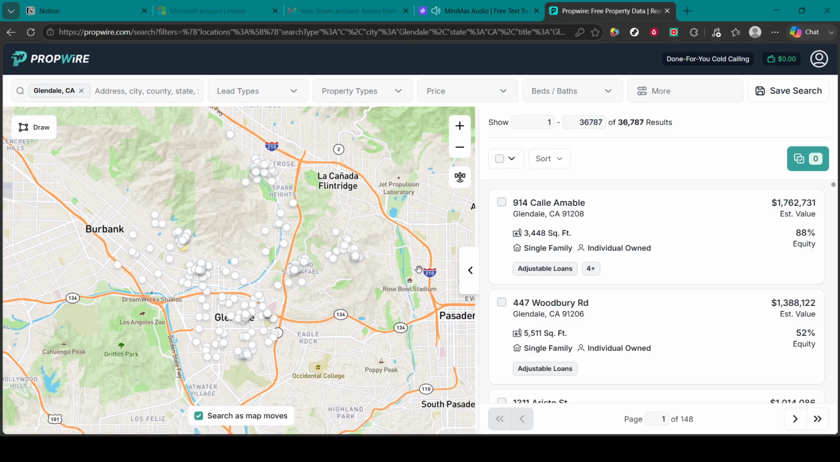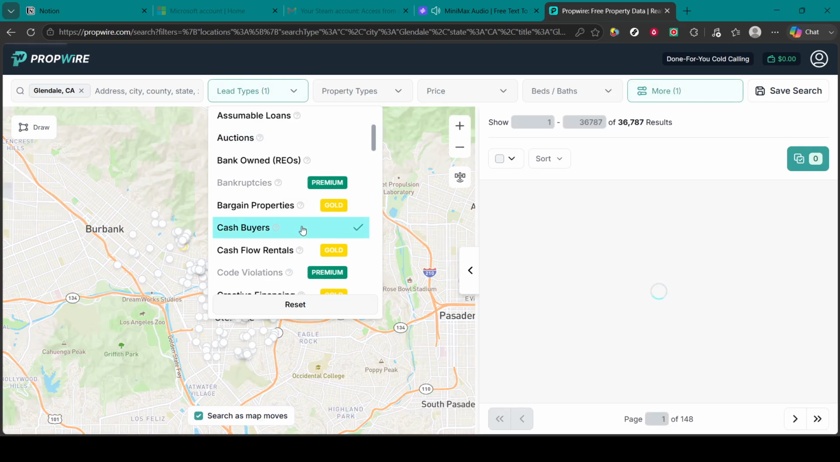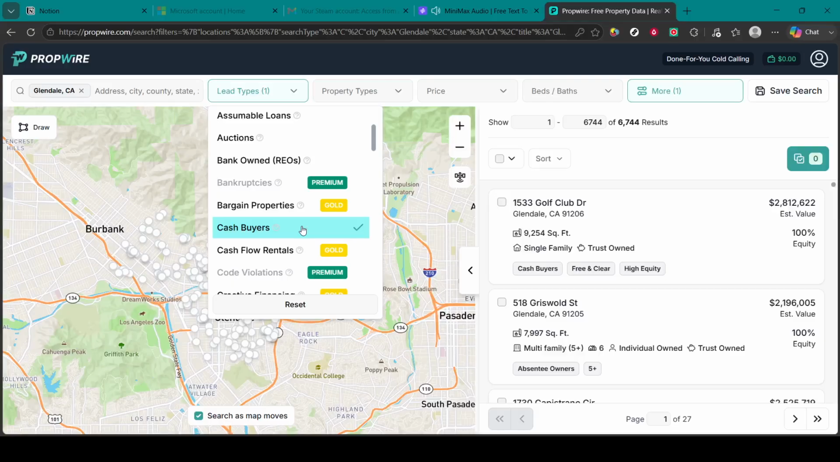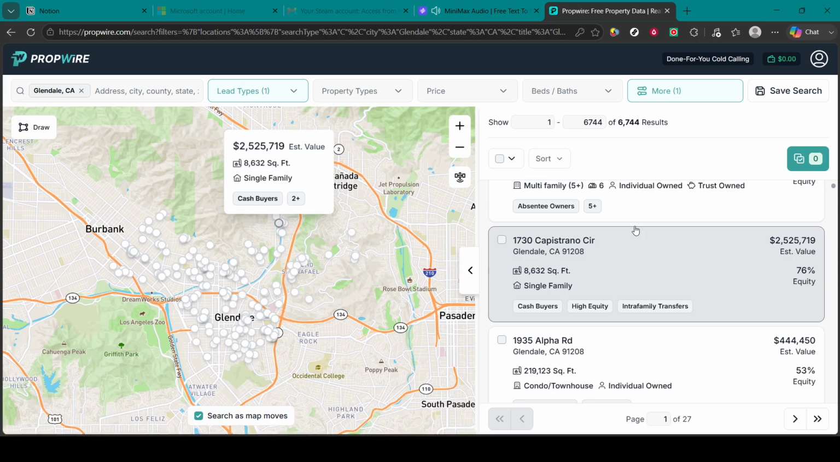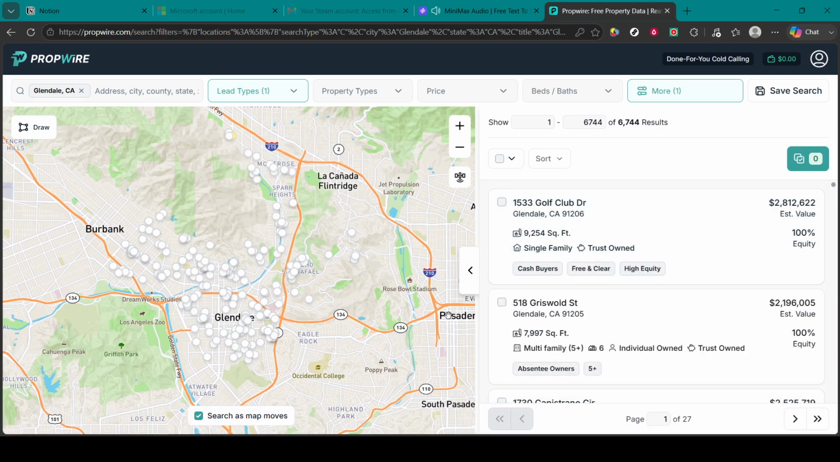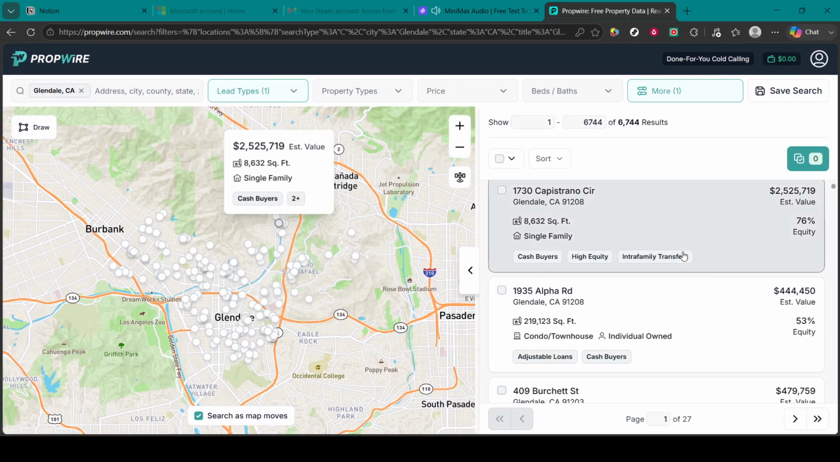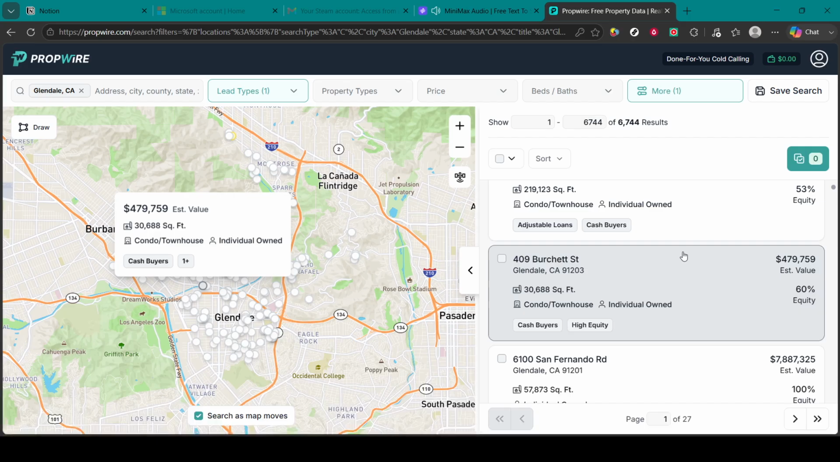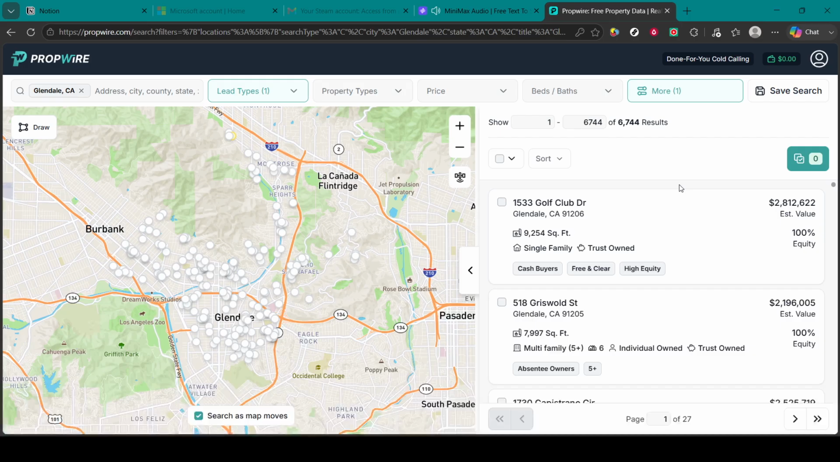Next, go to the Lead Type section and select the Cash Buyers option. This filter identifies transactions where the property was likely purchased with cash, meaning there was no mortgage involved in the purchase. After applying the Cash Buyer filter, review the results. Keep in mind that some cash purchases may be older and may not represent active investors today. To make the list more relevant, use additional filters to focus on more recent activity.